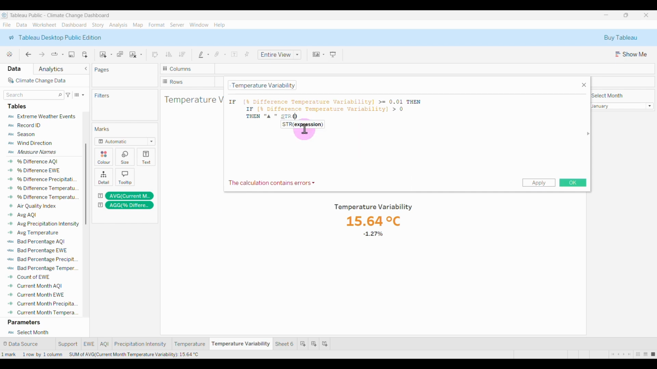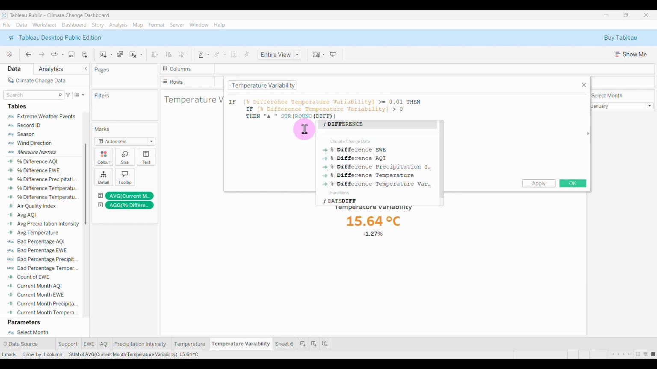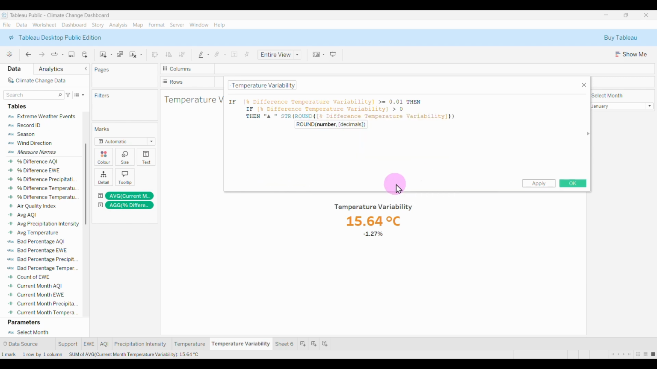So let's put our condition that if the percentage difference is greater than 0, it should bring the arrow pointing at the top, right?